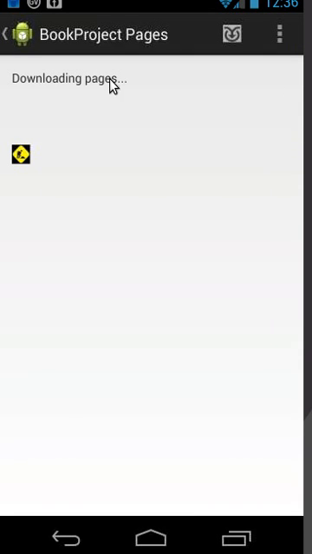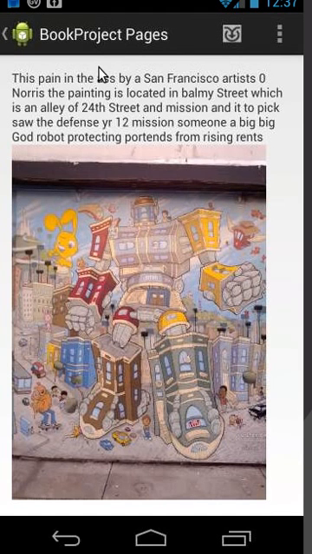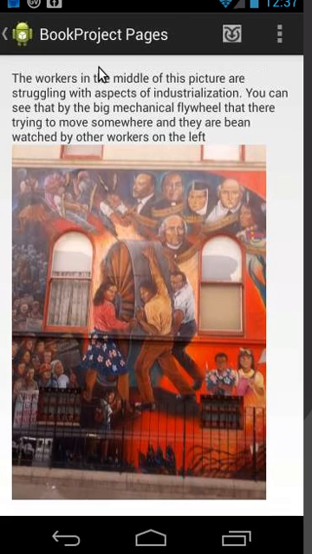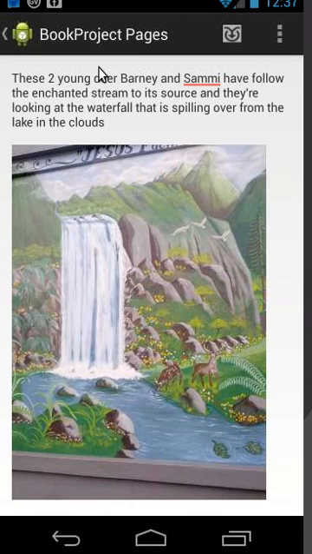So the download's occurring, and now I'm going to page through the book. This page was created before the demo, so that's page one. I'll swipe that. There's one of the pages that I did create. There's another page that was created before the start of the demo. And there finally is the last page.